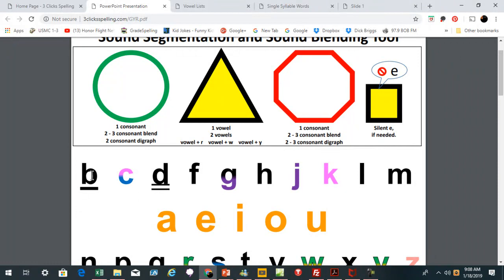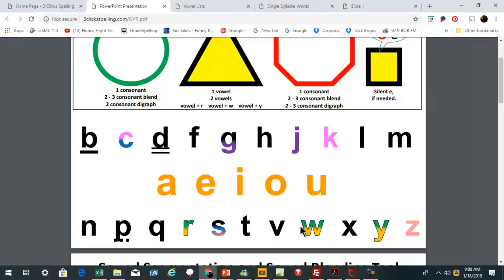But notice that the consonants are here on the top row and the bottom row. If they're black, they only have one sound. The B only says B. D only says D. F only says F. Okay, notice that the C is multicolored.